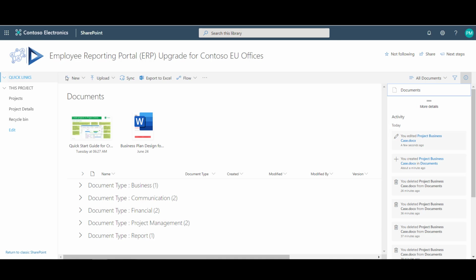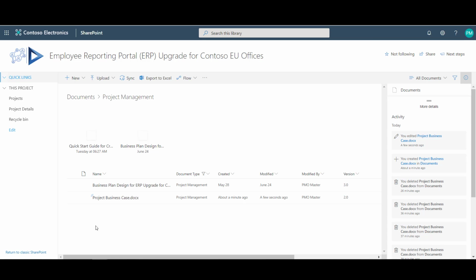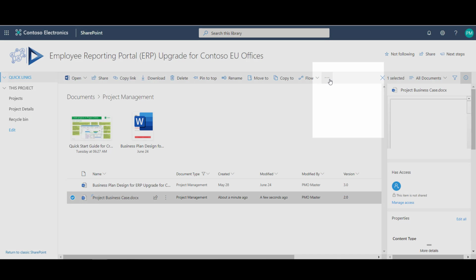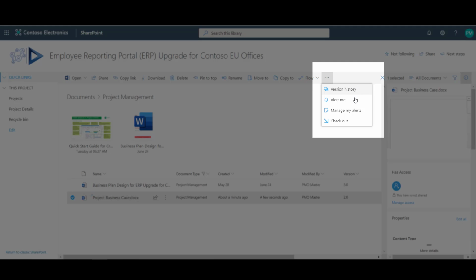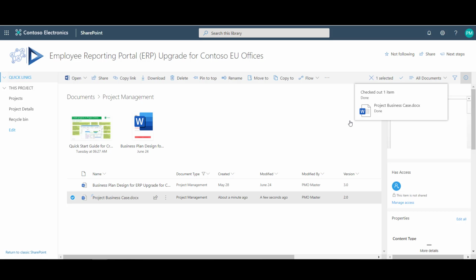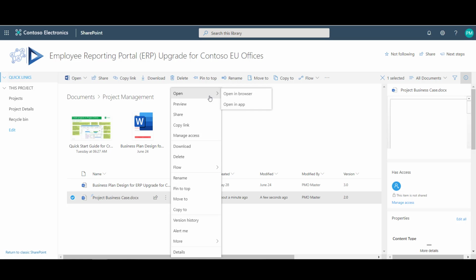To edit a document, it's always best practice to check it out first. To do this, I first select the document. I then need to go up to the toolbar and expand the ellipsis and then click on Check Out. Once the document is checked out, I can then choose to edit it in the desktop app or in the browser.